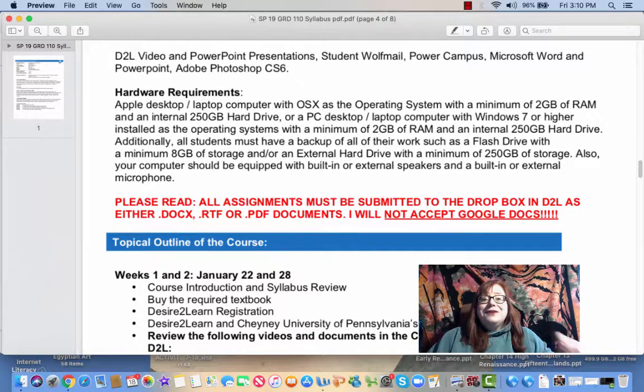So in red I have here, because every semester this happens, please read. All assignments must be submitted to the Dropbox in D2L. Save them as either .docx, .rtf, or .pdf documents. I can't open other kinds of documents, and I will not accept Google Docs. Do not put it in a Google Doc. Do not email it to me. Do not email me that you've put it in a Google Doc. Put it in the Dropbox. If you're having problems with D2L, go get it fixed.